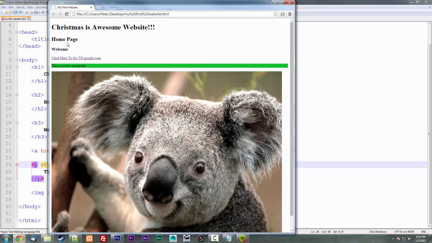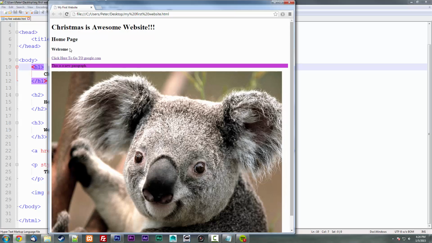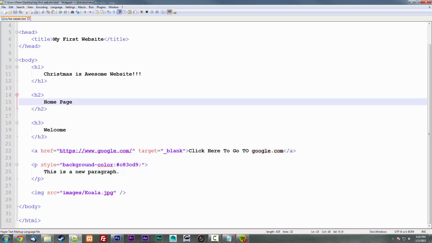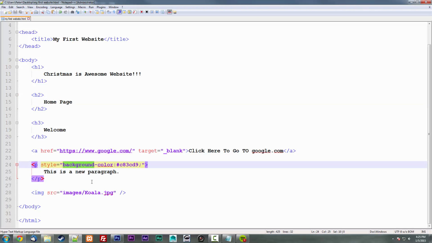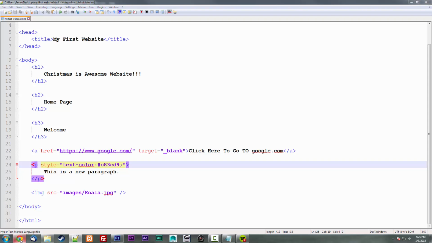If we go back to our website, oops, I forgot to save it. There we go, save it, go back here, refresh, now we have a new color. It's awesome. Okay, so background color is not the only thing we can change. We can also change the text color. For example, if we want the text color to be that, we can change it to text color.